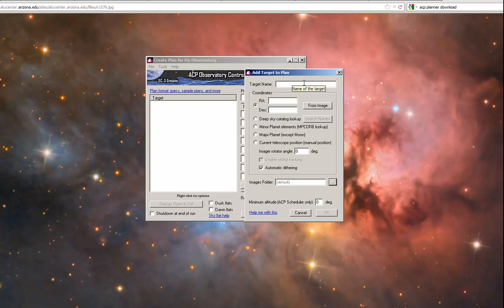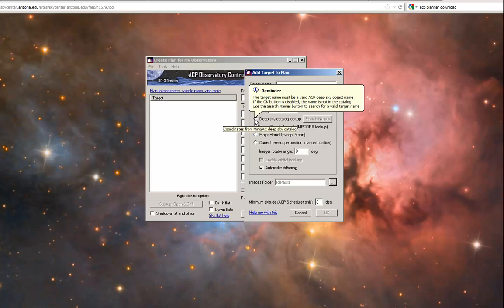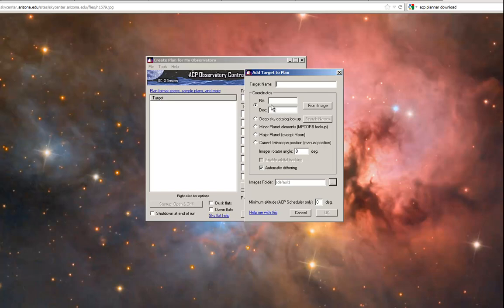Now the way ACP works is you can add a target name, and this target name is really just a descriptor. It's what we're going to be calling the target. It doesn't know anything about that. We can look up a name that will be resolved during true runtime. That is, at the telescope, when ACP looks at the name, then it'll resolve it and say, okay, I know the coordinates. Alternatively, you can type in the coordinates here.